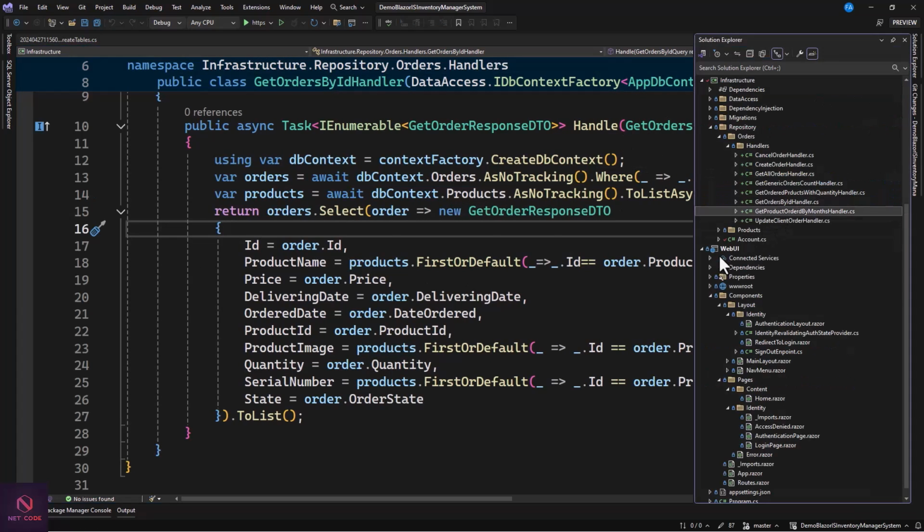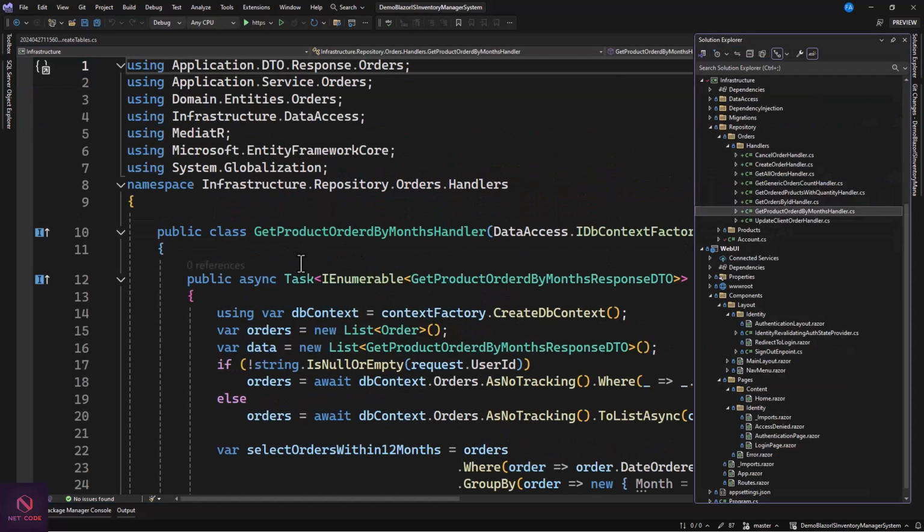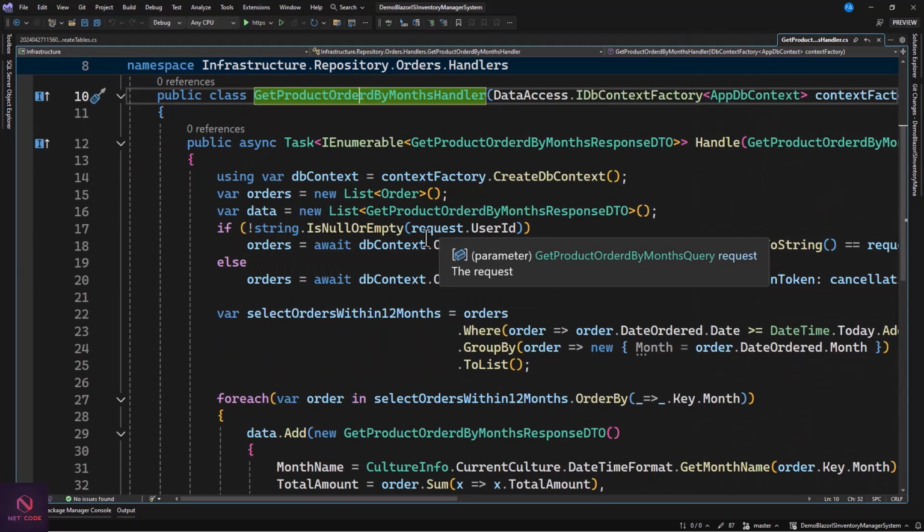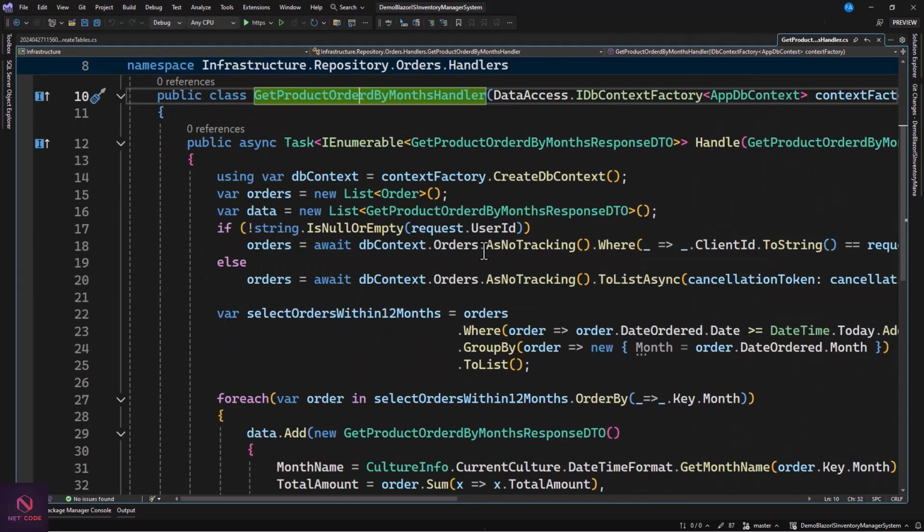And the next one here, get product ordered by month. So this is also for the graph. And here we create a DB context. We get the list in here. If ID is equal to null, meaning get everything. But in case ID is not equal to null, it means user exists.